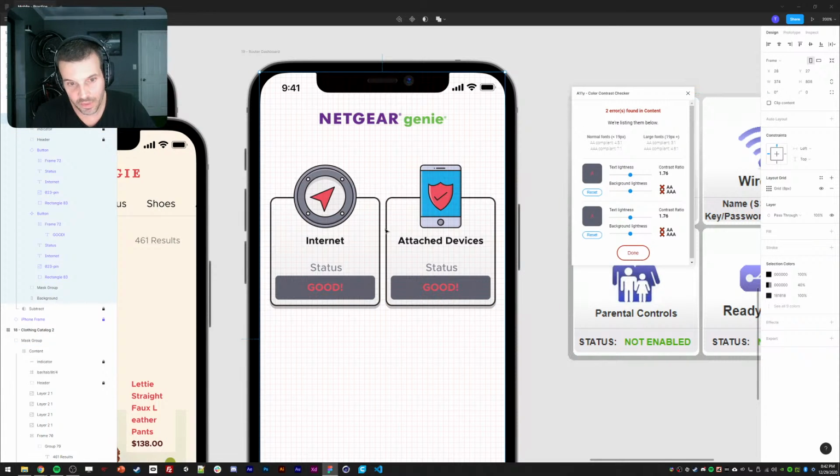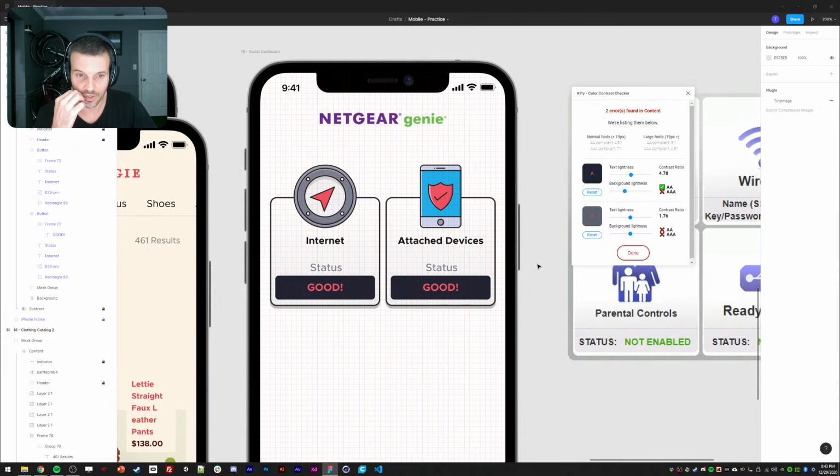So we fail big time with that red and this gray. What do we need to do to make it pass? Go pretty much white with it, or the background needs to change. The background doesn't need to go crazy, but it does need to get a lot darker than where we initially were.